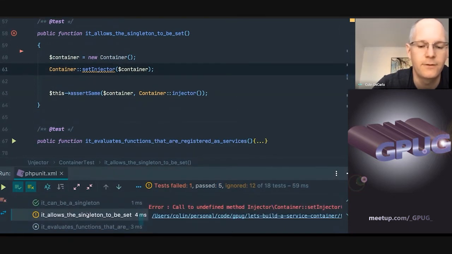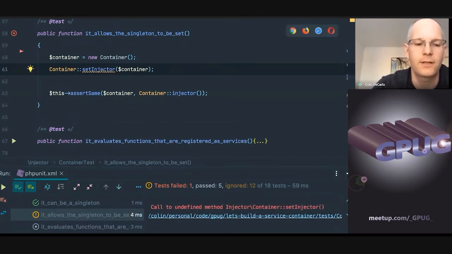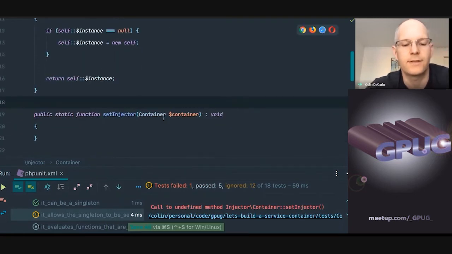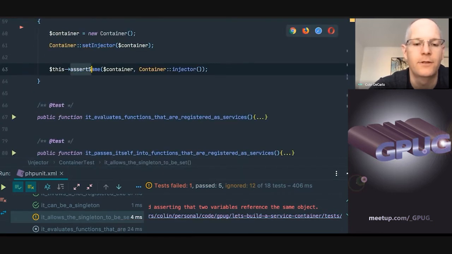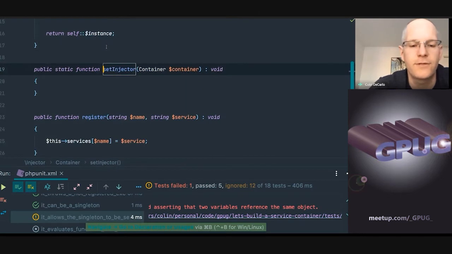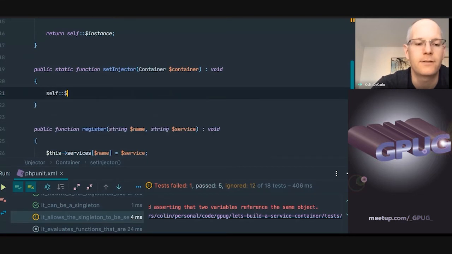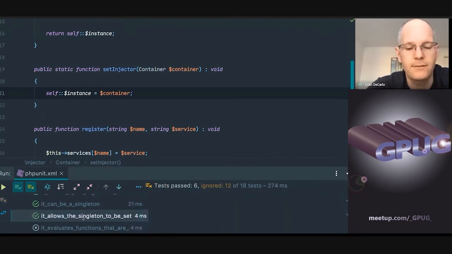The reason it failed is because there was a call to an undefined method setInjector right here. So let's implement that again. Select function, and it's going to return void. Now we'll run our test again. The failure this time is we failed asserting that two variables reference the same object. You can see here, this is the assertion that failed. When we called injector, we weren't getting this container back, and that's because setInjector really wasn't doing anything. Let's go to the definition of setInjector and make it do something. It's going to be setting the instance that we've got equal to the container. Now, if we run our tests, it's passing, which is good.